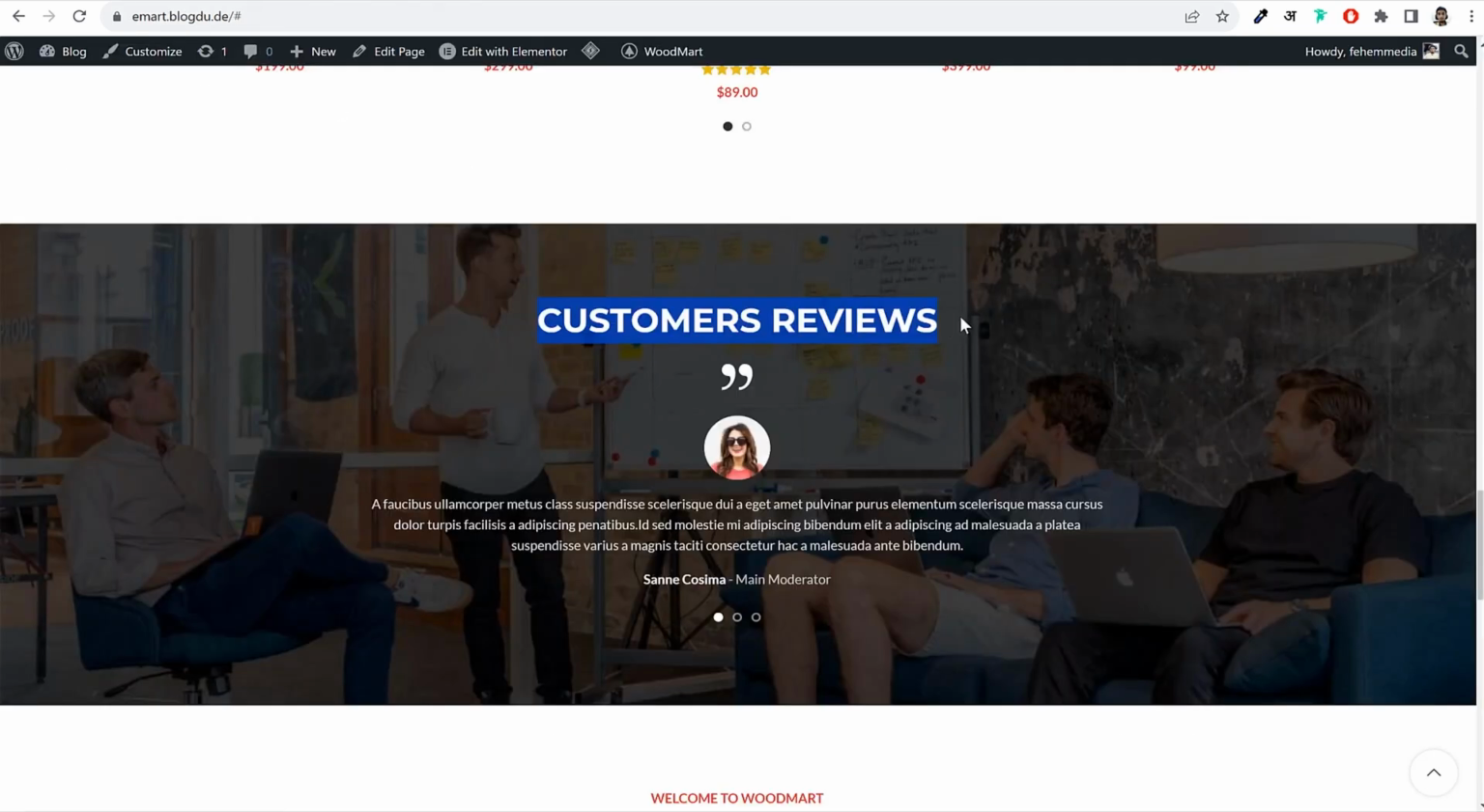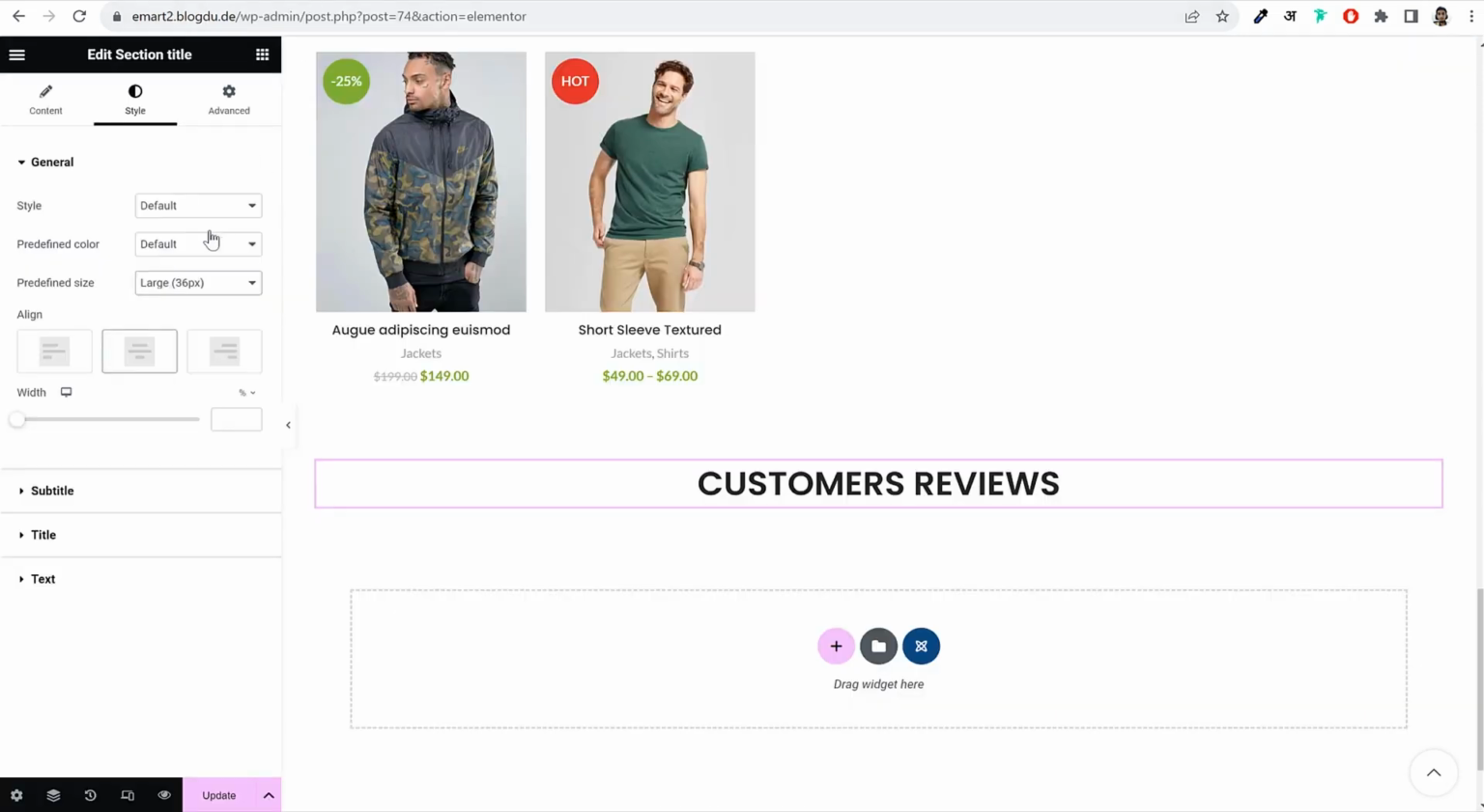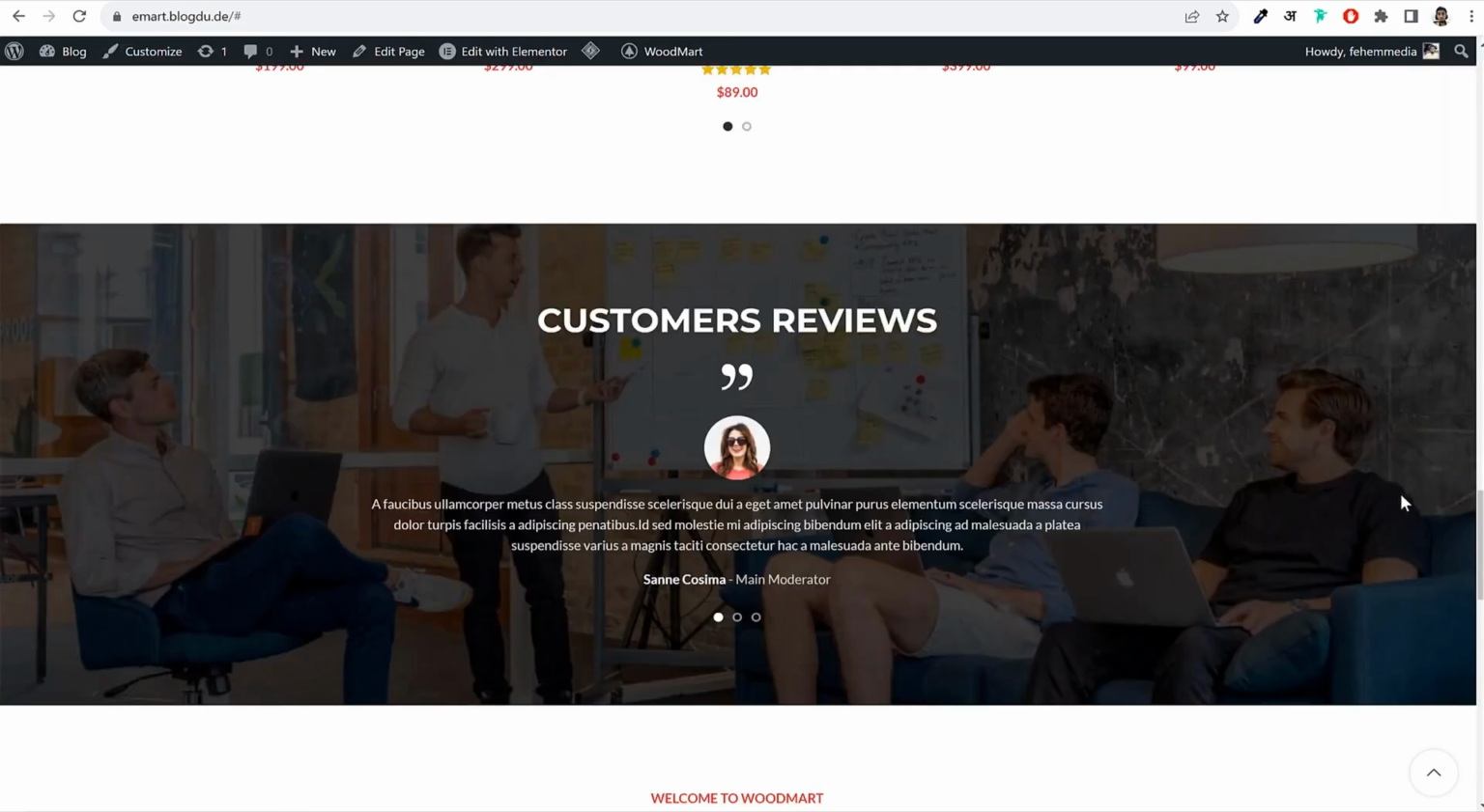But first let me do one thing. Let me add this image in the background, because we want to change the color to white. If I change the color to white right now, for example, if I select predefined color white, it will disappear because the background is also white. So let me do first one thing. Let me add this image in the background, and on top of that we can add these text and all.